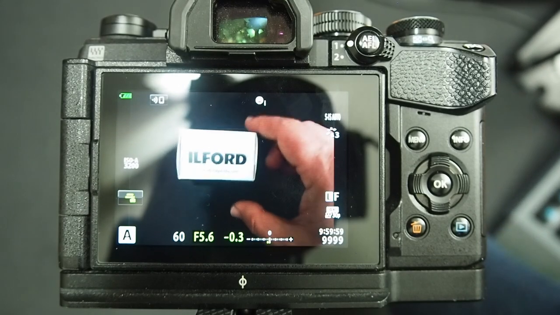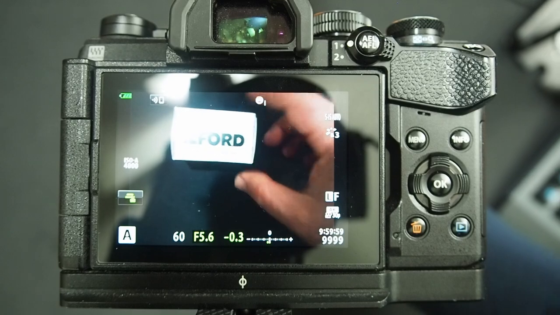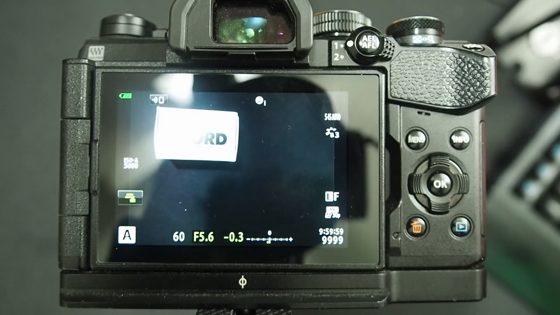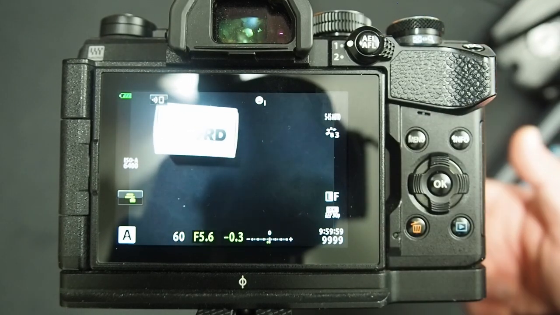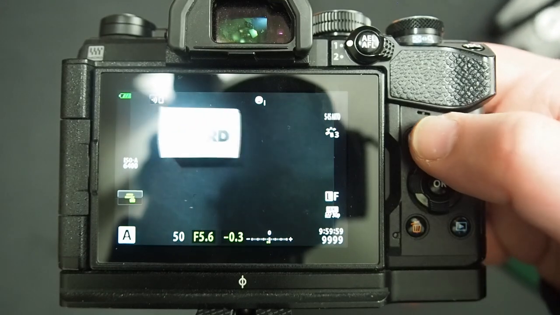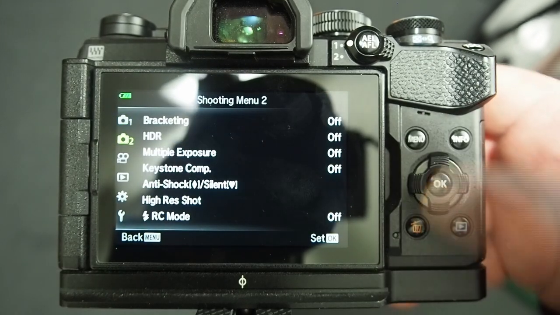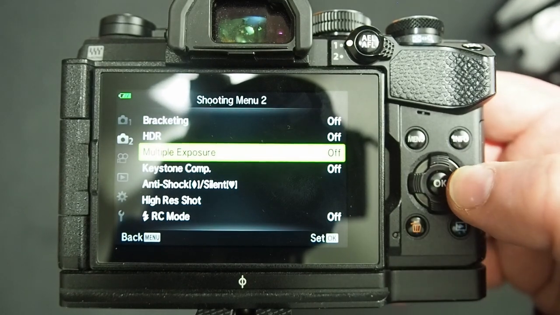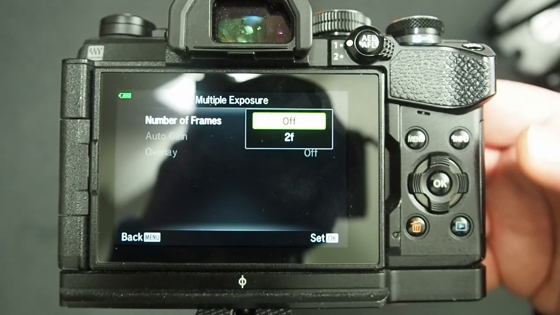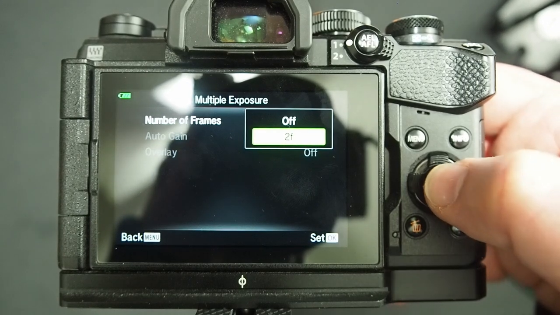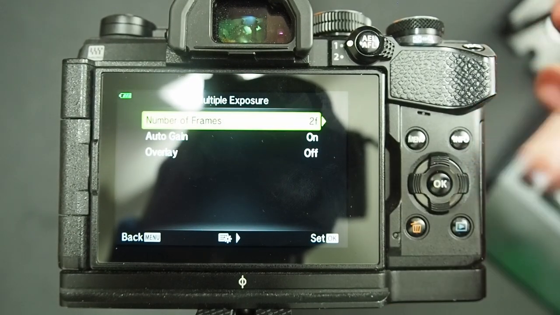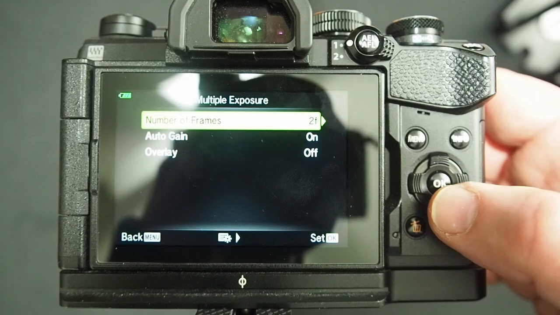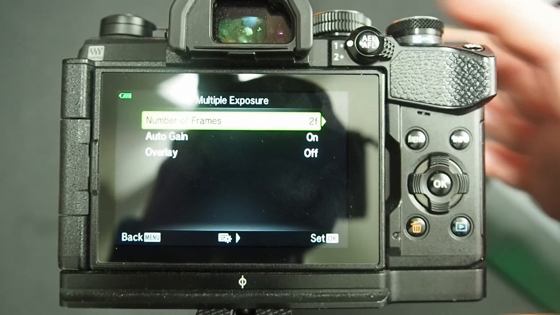I'm going to take a picture of my Ilford box of film here, and we'll do a double exposure. So it looks like we have two boxes of film. So I'm going to go into the menu, go into shooting menu number 2, scroll down to multiple exposure, and click over, and we'll turn that on. And as you can see, it's limited to 2 frames here. And we'll talk about the auto gain and image overlay after this.